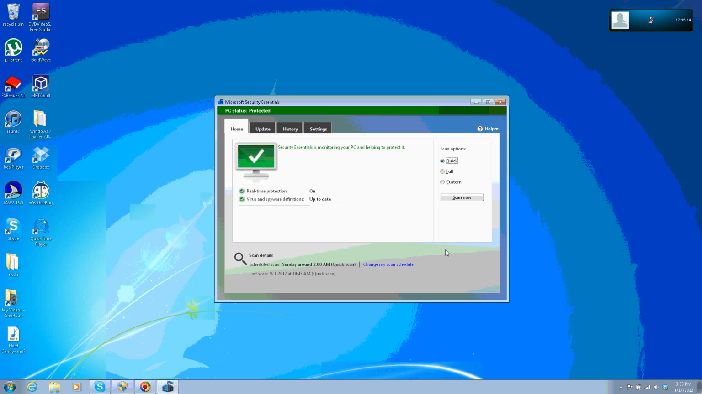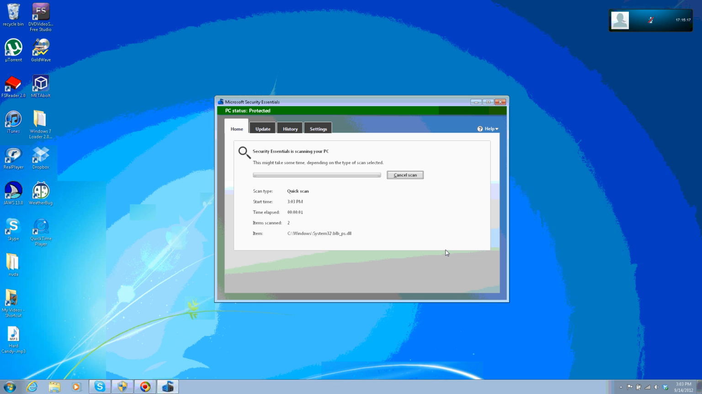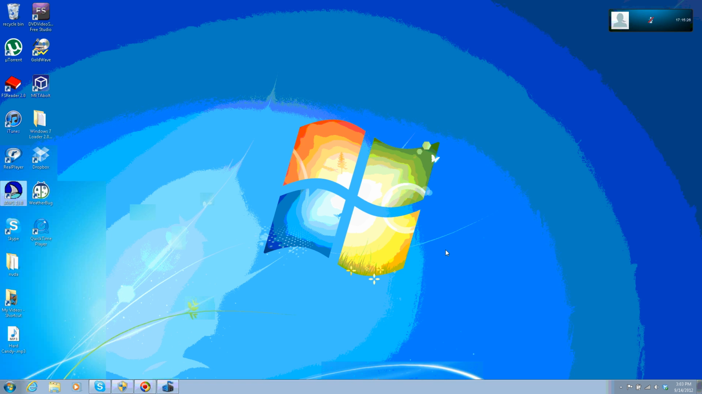I'm going to go to quick and click scan. And basically all that's going to do is scan. I'm going to go ahead and minimize that. And there's a minimize button there, but there's a keyboard command to do that. It's your Windows key and M stands for minimize.